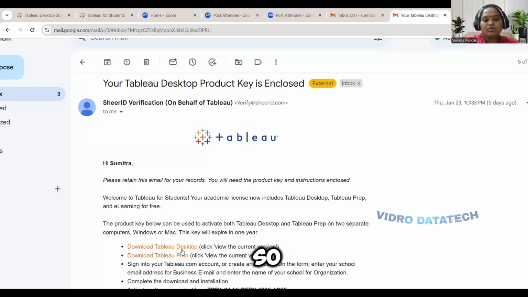To do so, we'll open this particular link for Tableau Desktop. Let us follow the process of how to install Tableau Desktop. For the same, we'll do some login. To download Tableau Desktop, you need to log into tableau.com. You need to fill some details, and then after logging in to tableau.com, you will get an option to download Tableau Desktop.